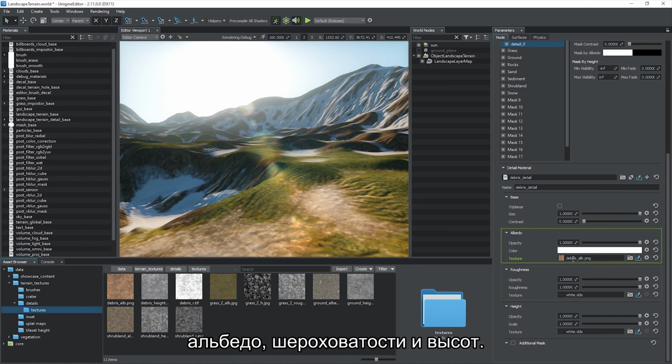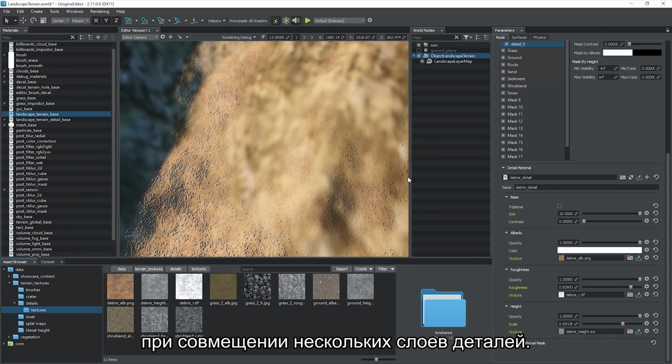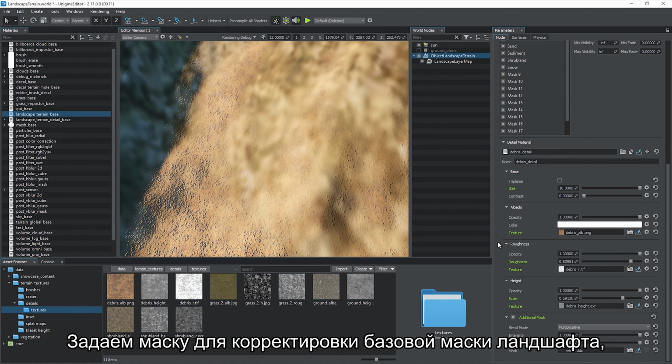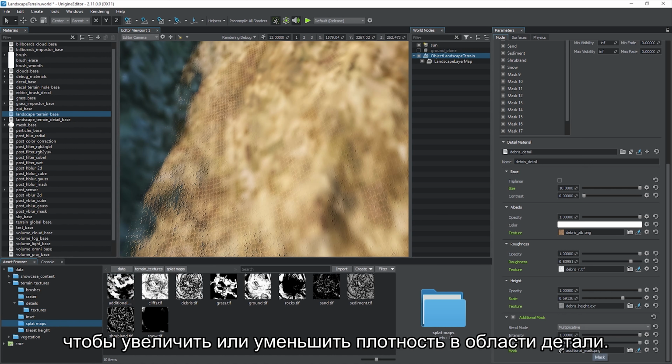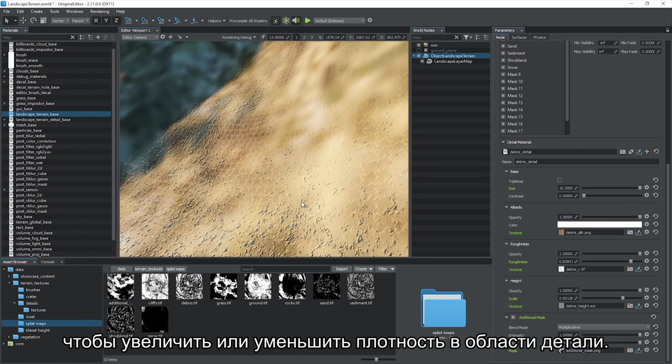The additional mask is very useful when it comes to blending several details together. Specify a grayscale mask to modulate the base landmark mask, making the detailed area more or less dense.